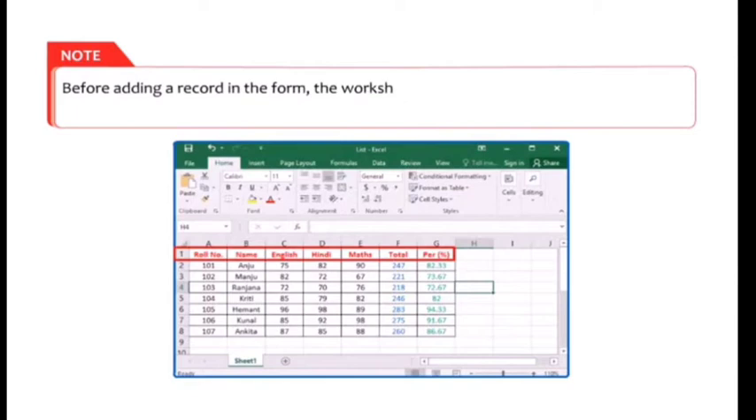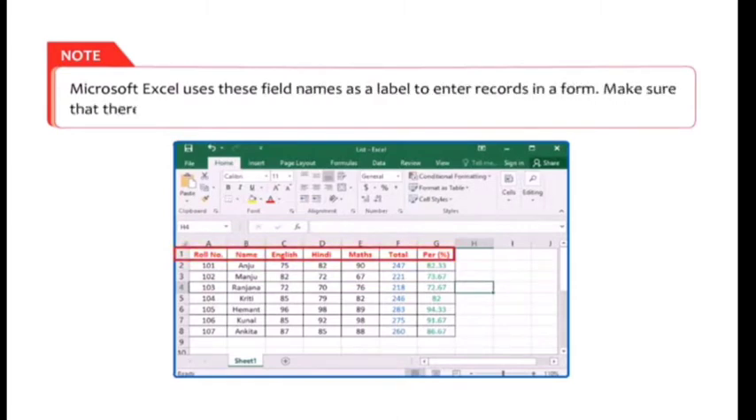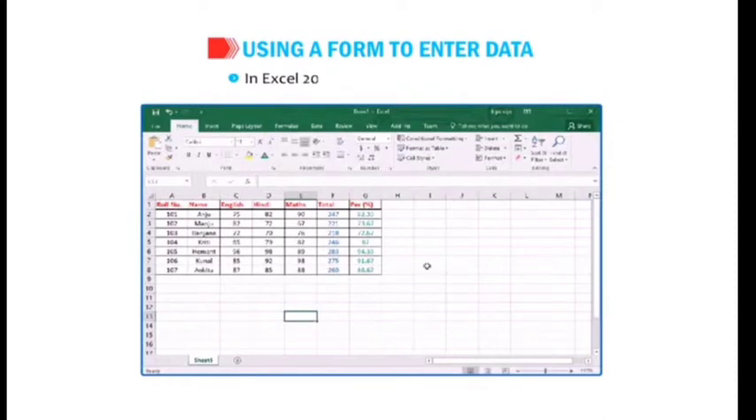Students know that before adding a record in the form, the worksheet must have field names at the top of each column. Microsoft Excel uses these field names as a label to enter records in a form. Make sure that there are no blank lines in the range of data. In Excel 2016, the Forms option is hidden.